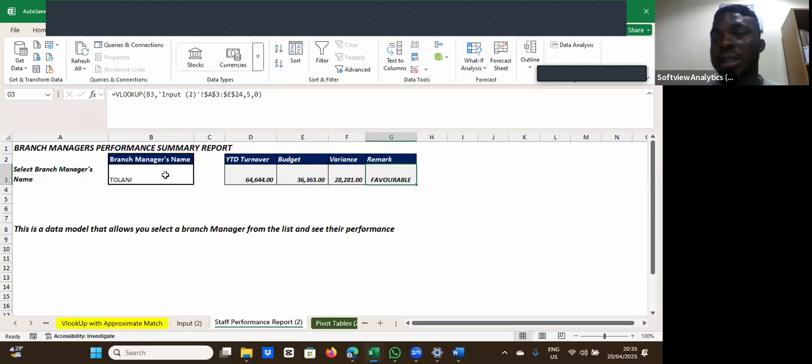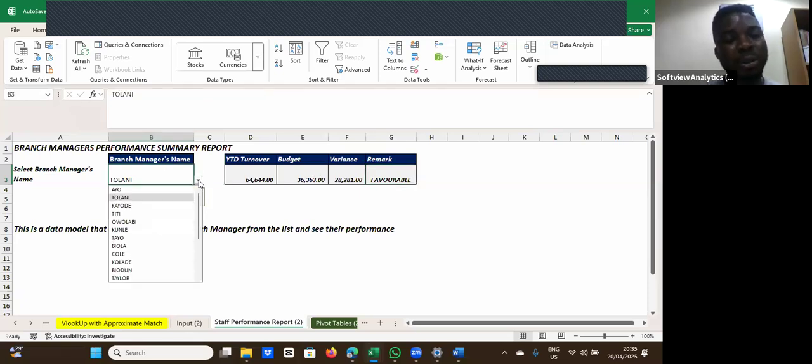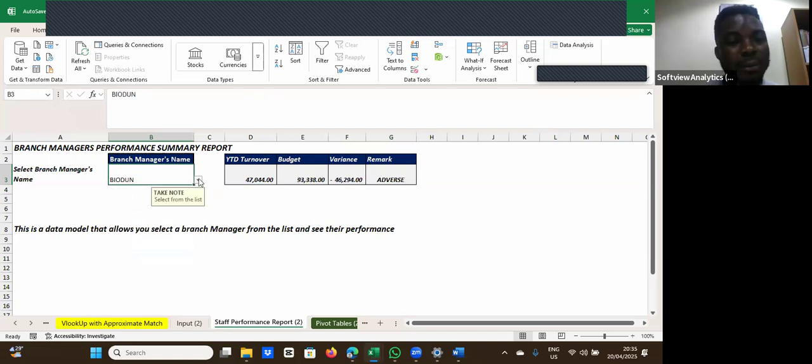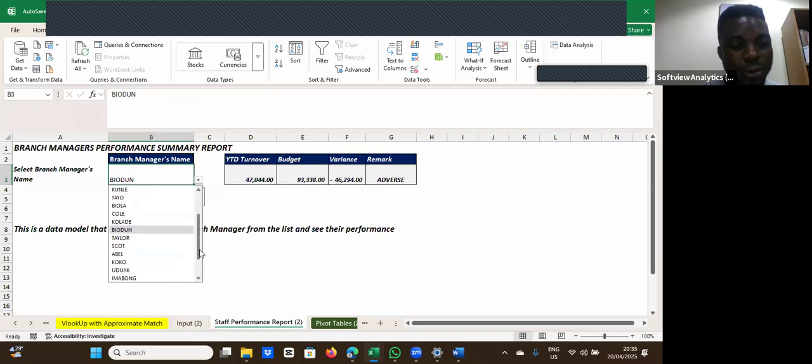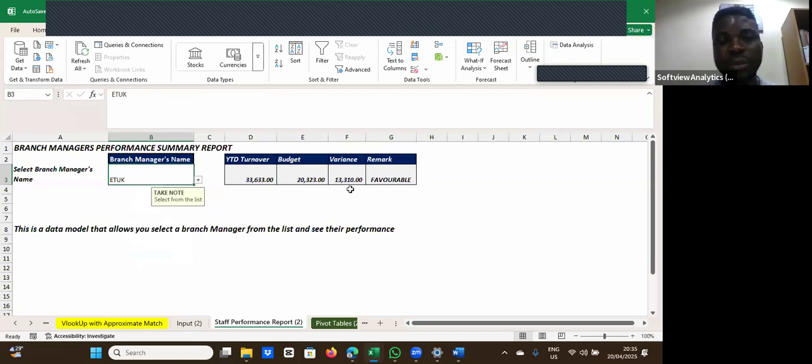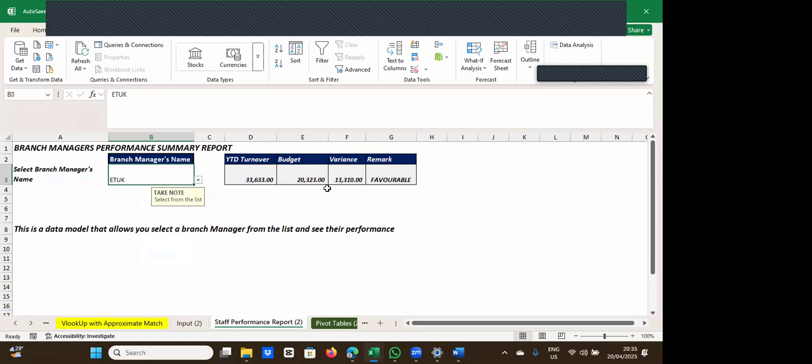But the data validation is actually what I'm using to select all of them, and you can see how that works. I hope that is clear, right? I can scroll down and see Etuk, and this is for Etuk. So this is data validation. I hope you understand it. Yes, sir. All right. Any question from anyone?